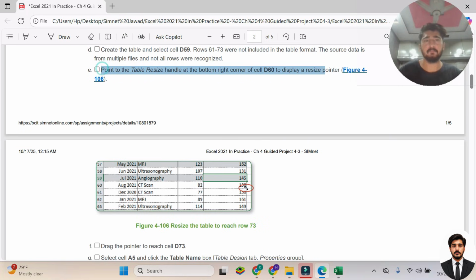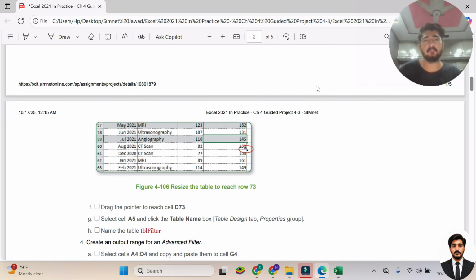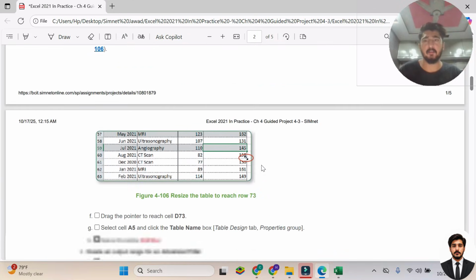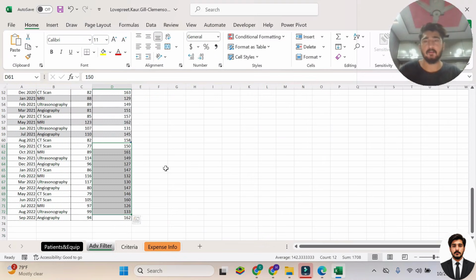Now part E: point to the table resize handle at the bottom right corner of cell D60 to display a resize pointer. Okay. So basically in part E it says to just check here in D60, you will see here the drag point. Yes, drag point.